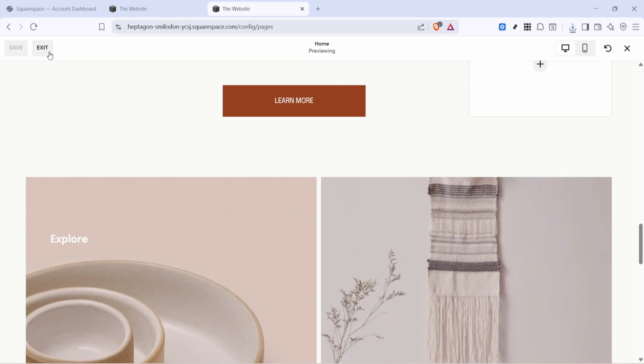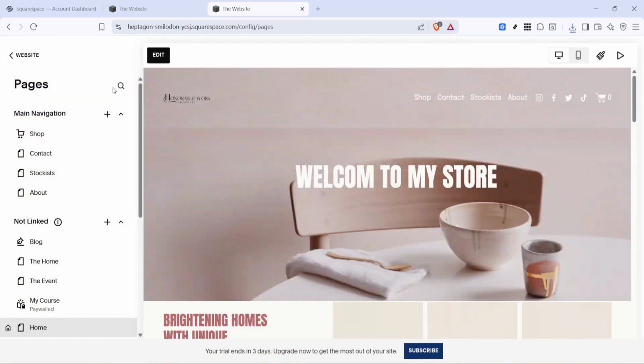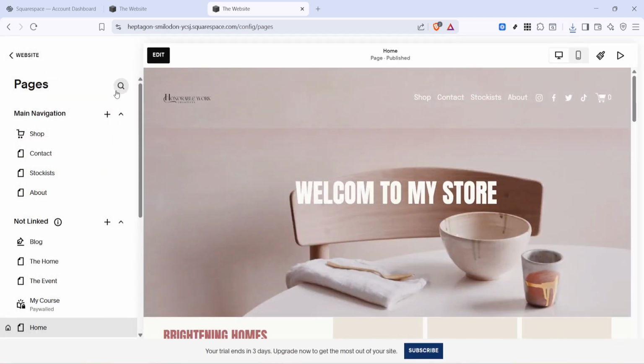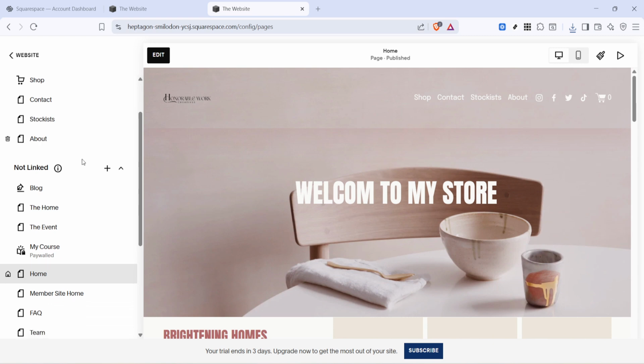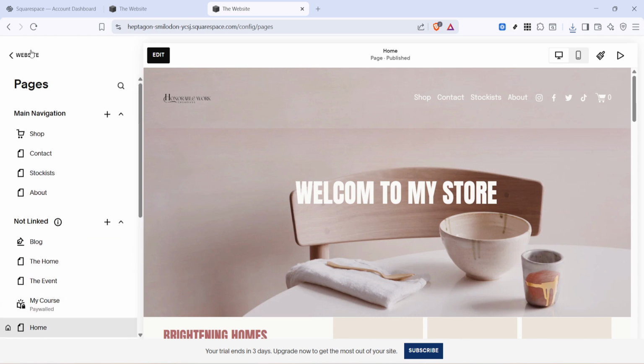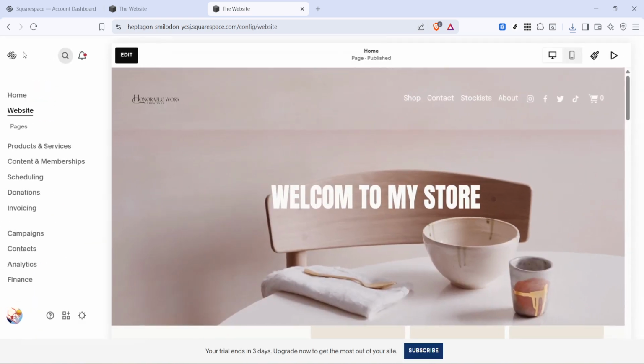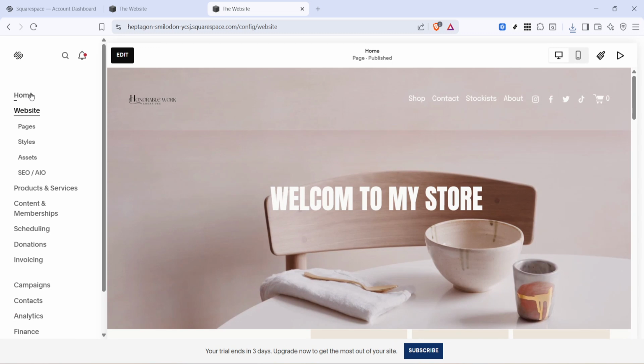This takes you out of preview mode and brings you back into the editing area, where you can continue navigating through your site settings. From there, click Website. This will bring you into the main website management area where you can access your pages, design settings, and publishing options. If you're new to Squarespace, this section is essentially your control center for the site.